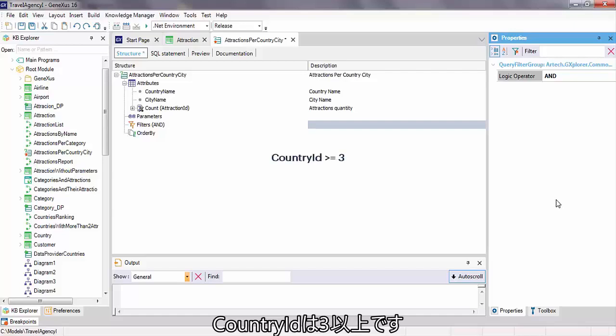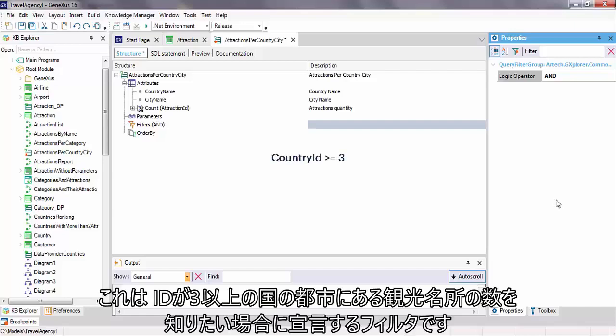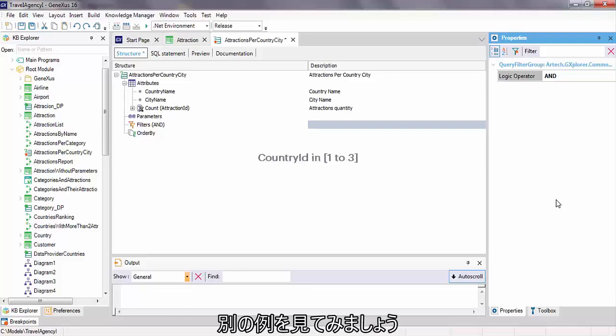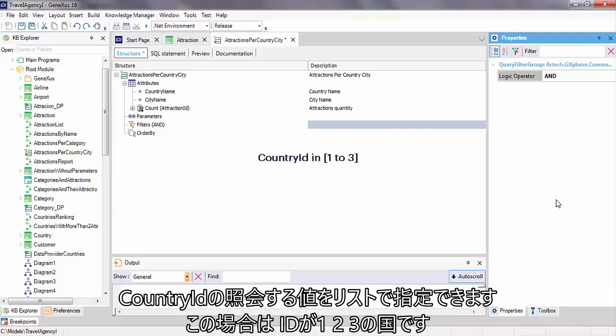Country ID greater than or equal to 3. This would be the filter to declare if we only want to see the number of attractions in the cities of the countries whose ID is greater than or equal to 3. Let's see another example. Country ID is a list of values to query. In this case, the countries with ID 1, 2, and 3.